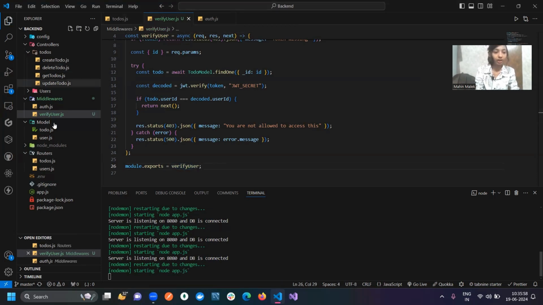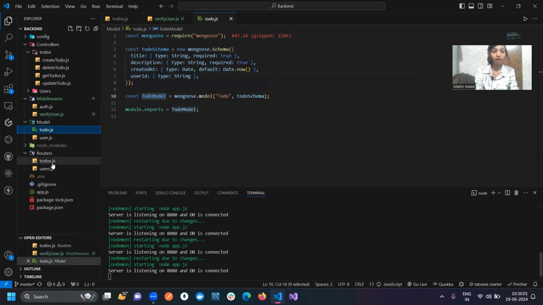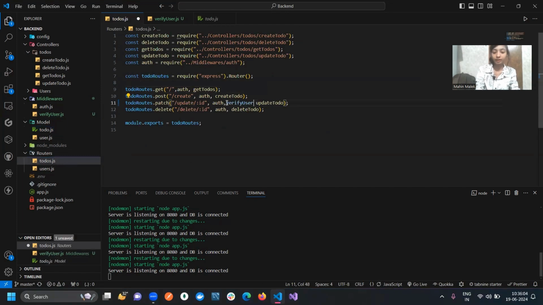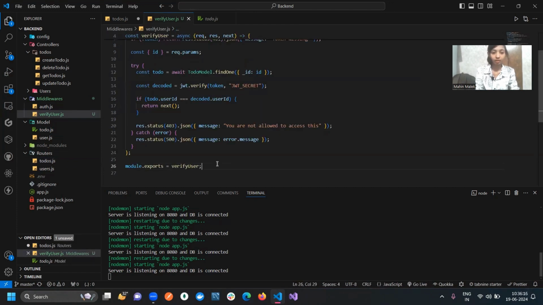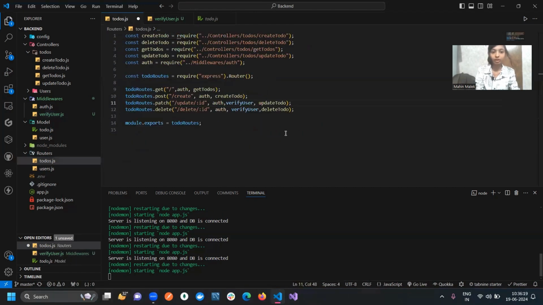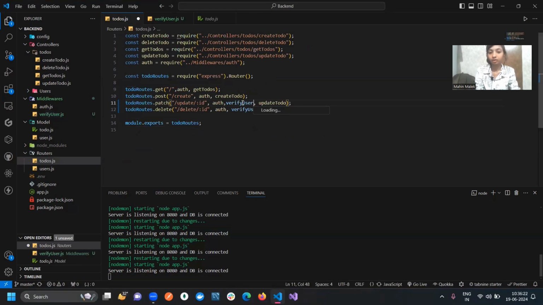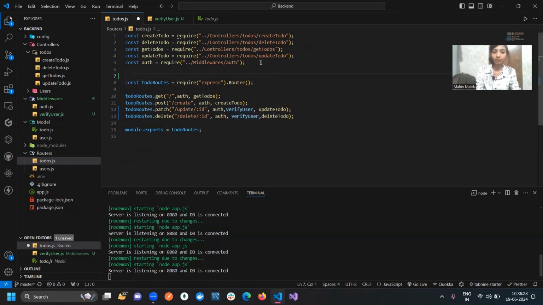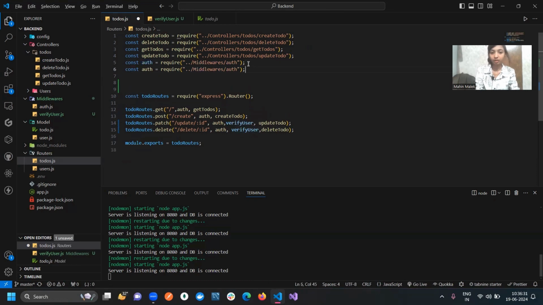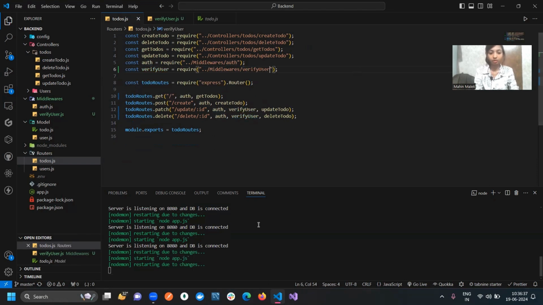Let's go to the routes. For updates, the suggestion is not coming, so let me import it. I have exported verifyUser, but the suggestion is not coming. Let me import it. Both are the same as a path, so let me just do it like this: verifyUser. Any error? No.